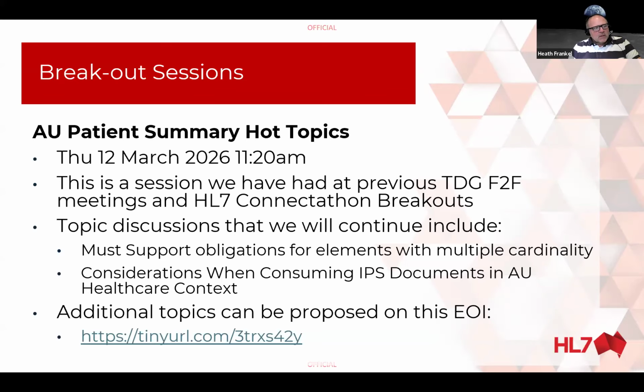The second one is also something that we've got in the ballot for feedback from vendors, which is considerations required when we're consuming an IPS document from another jurisdiction within the Australian healthcare context, where we've specifically implemented the AU Patient Summary Implementation Guide, but we're receiving an IPS from another jurisdiction, and so what sorts of considerations we need to consider in that. So they're the two topics at the moment.